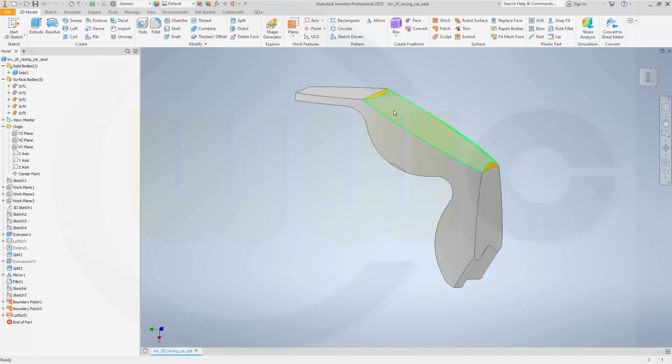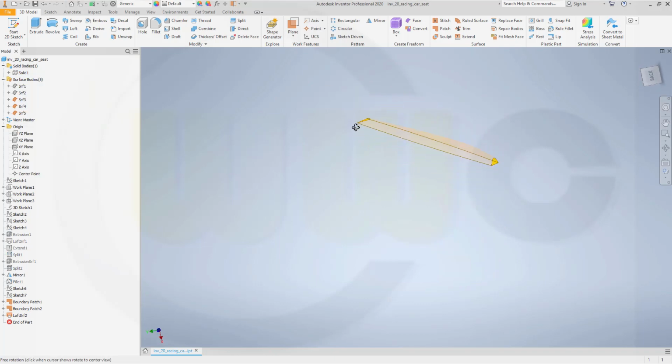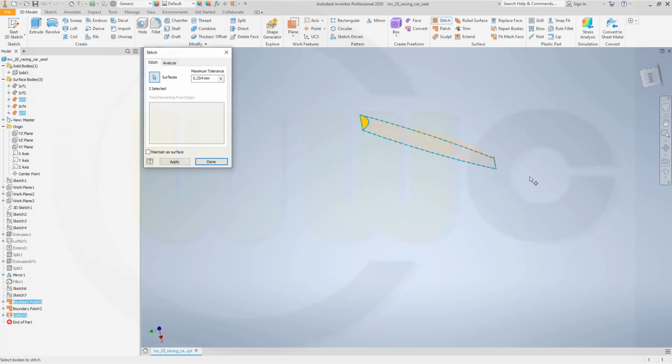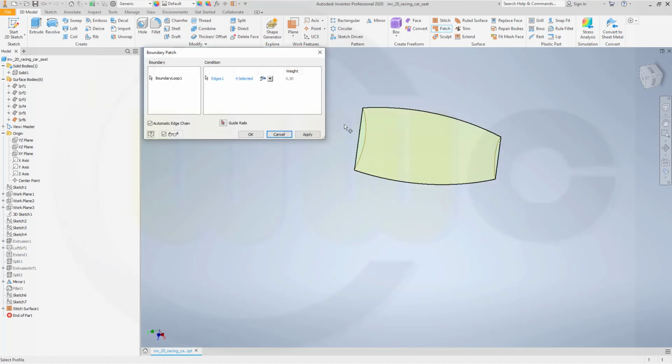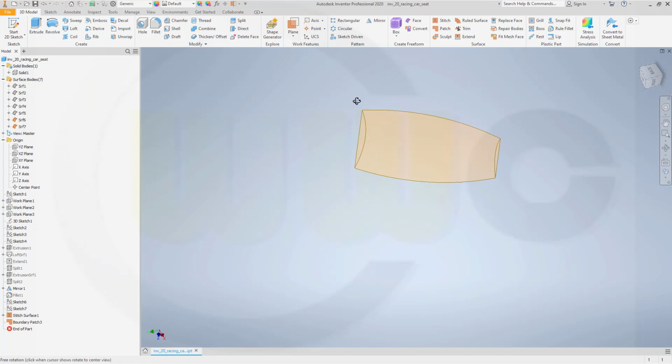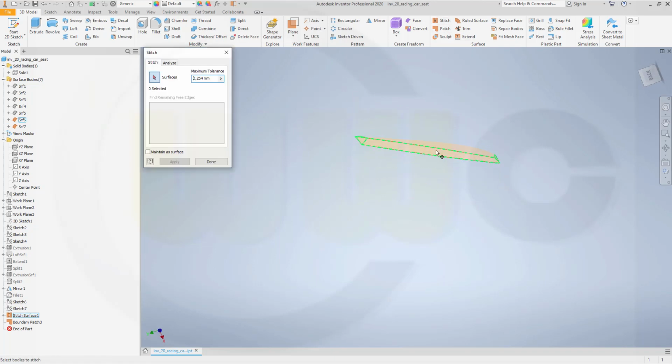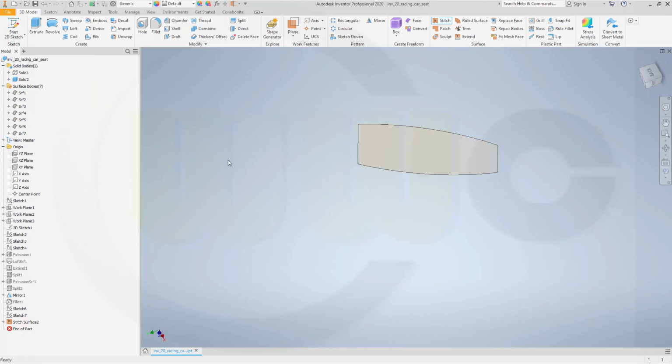So let's hide the solid and patch this one and stitch it. So stitch this one, that one, and this one. Apply. Done. And now make a patch with this one. Okay. And now if you stitch this together, this surface and of course that surface. Apply, done, you will get a solid.